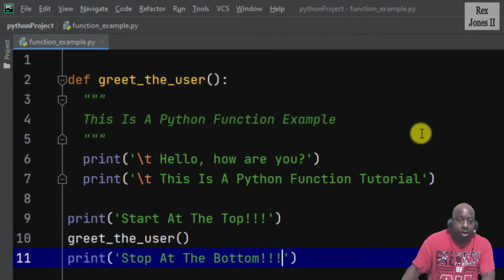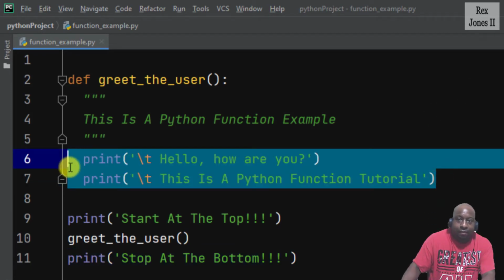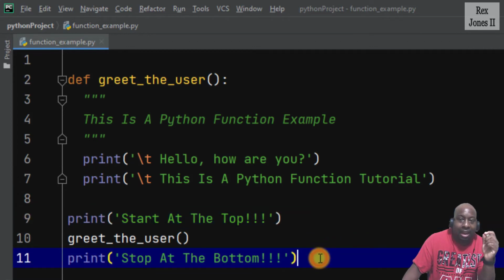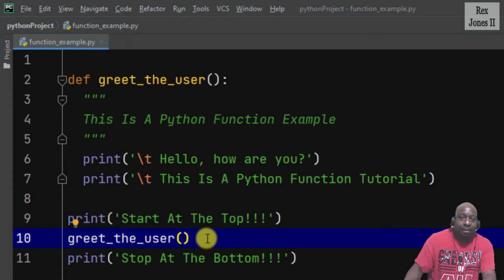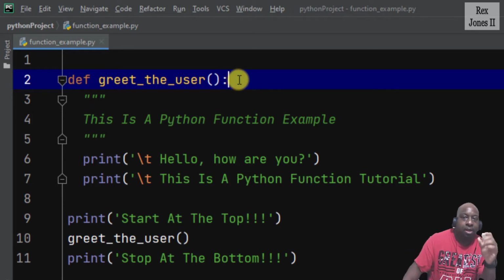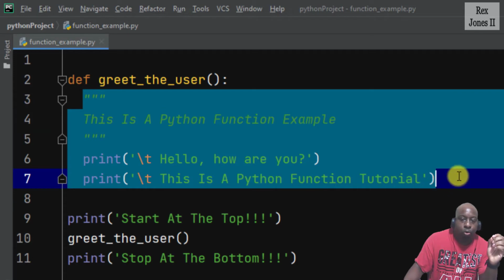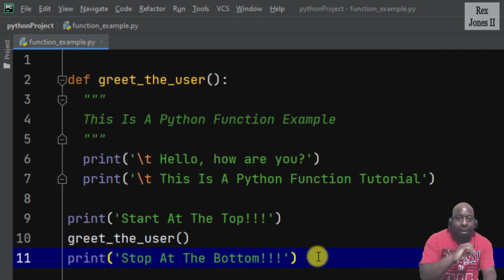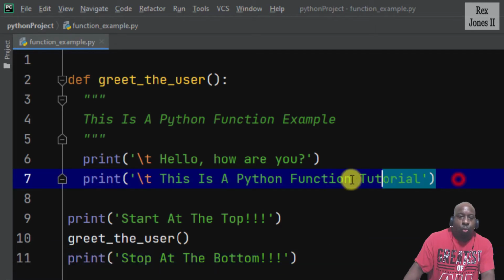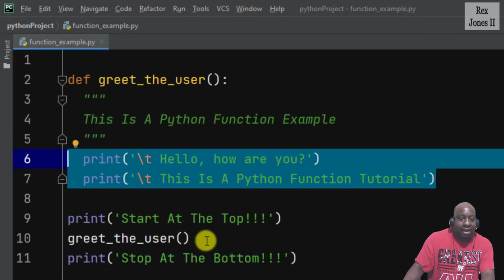Like the last execution, our code lines 6 and 7 were not executed within the function. Our program started at line 9 and stopped at line 11. Line 9 says start at the top. Then Python executes line 10, which is the function called greet the user. The program jumps up to the first line in the function, then begins executing the block of code for both print statements. When the program finishes executing the function, then execution returns to line 10 that called the function. Finally, the program moves to line 11, stop at the bottom. The print statements within the function were only executed when we called the function at line 10.